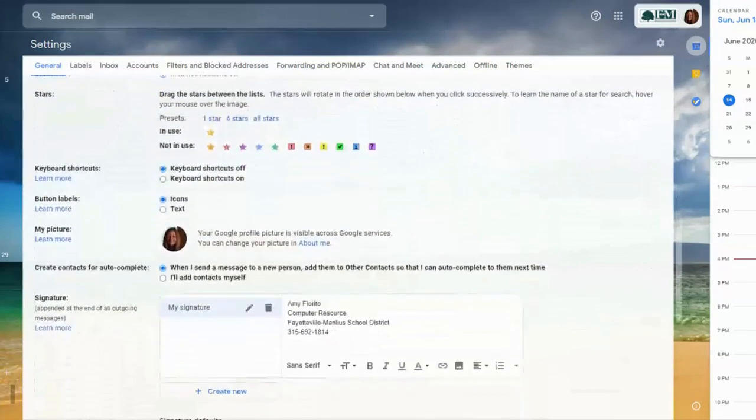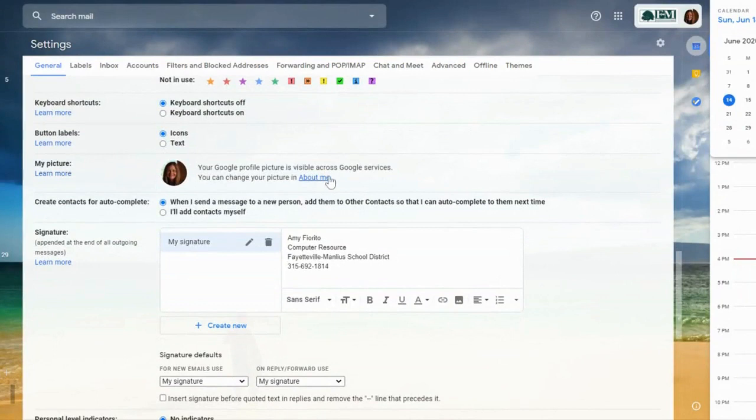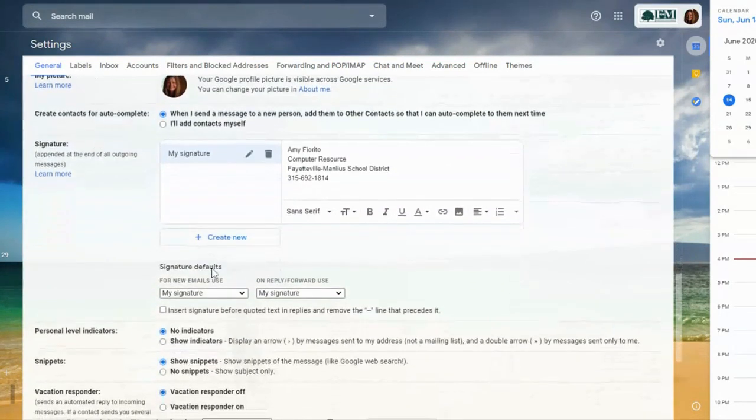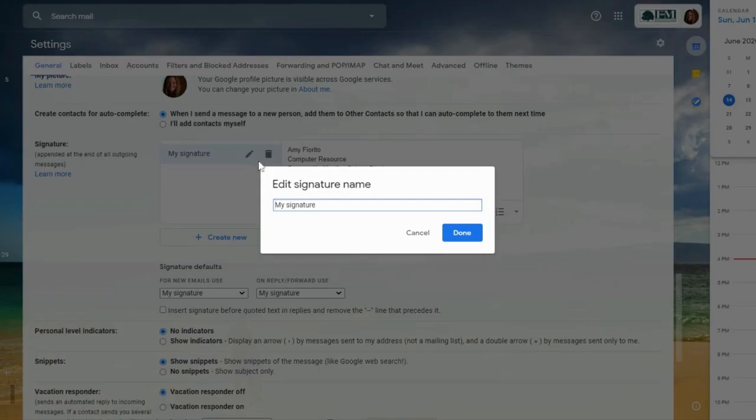A couple of things I would recommend. You can add a picture here. This would add your picture up into the top corner of your Gmail and also be visible from your messages. Also, this is where you're going to add signatures. You can create multiple signatures. If I wanted to edit the name of a signature, I can do that. I'll just call this one Amy.